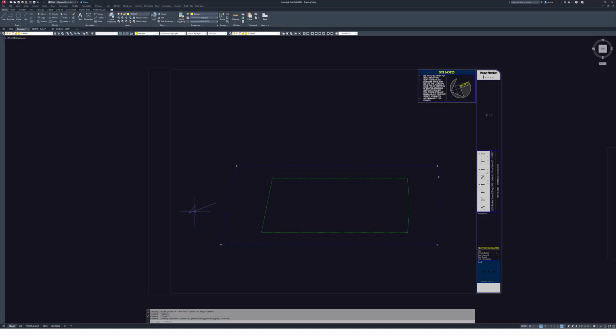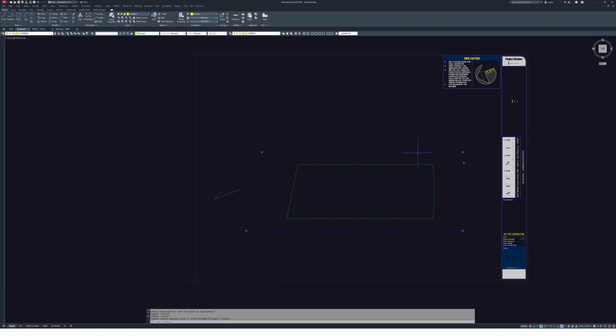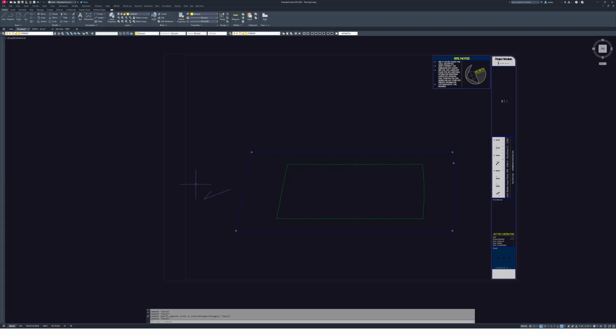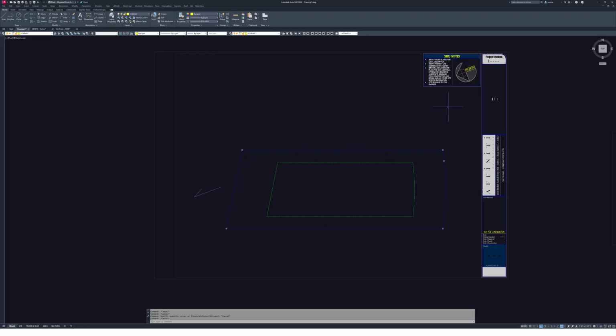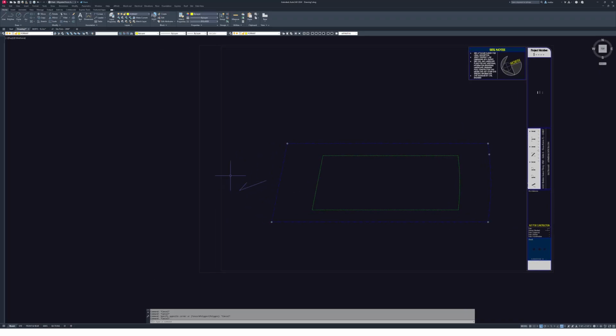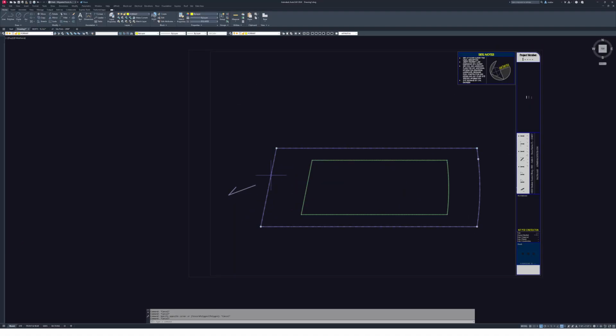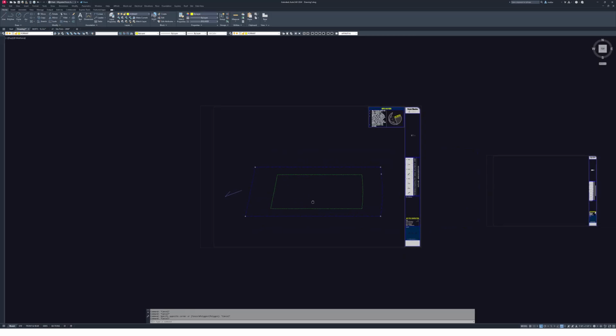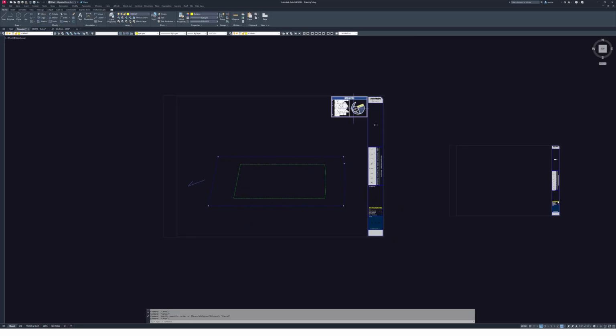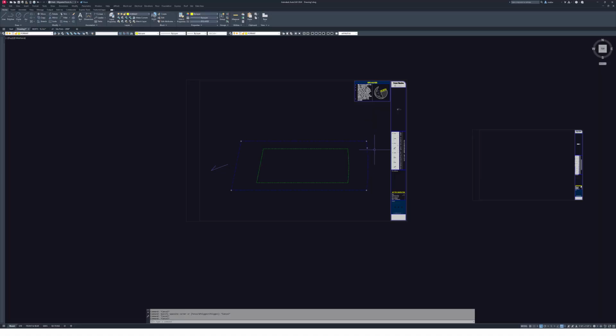And I tend to leave this. It's on Defpoints, so it'll never print. So that's how I tend to leave it. You can move it out of the way if you really wanted to, or erase it altogether. But I like just having it as a reference for where true north actually is. So that's how I build a site plan.